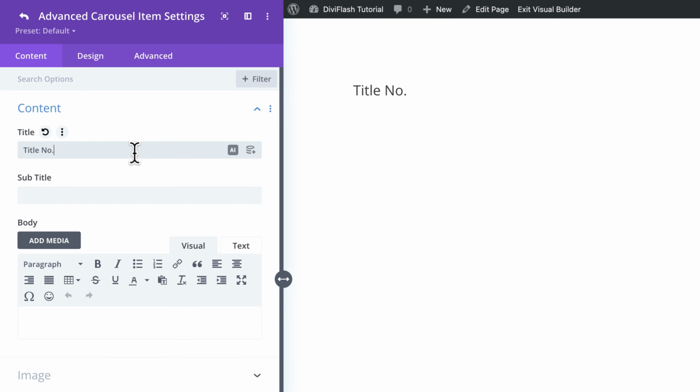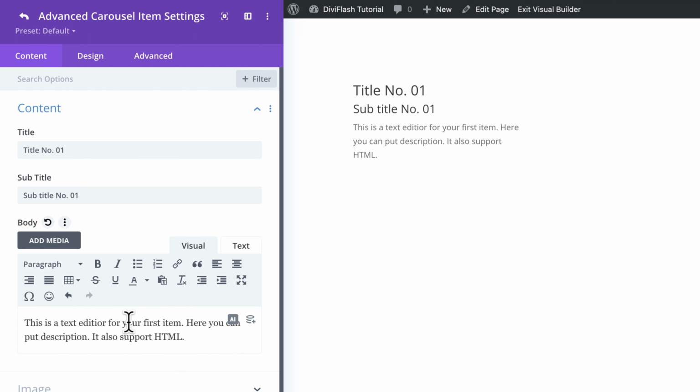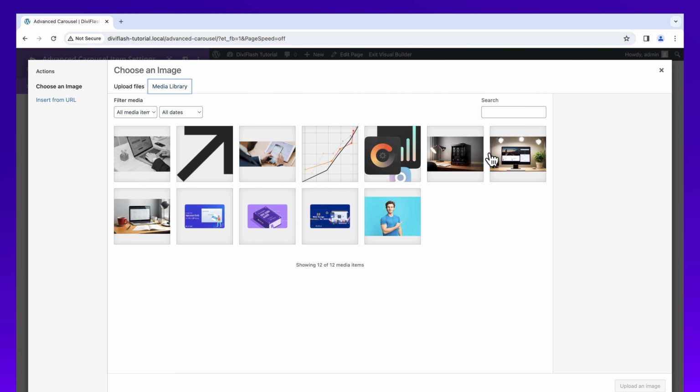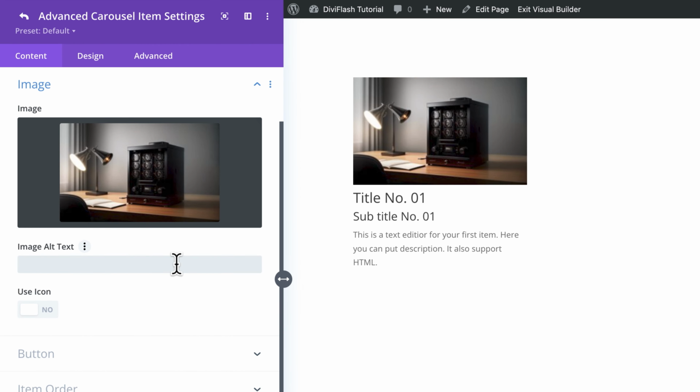First, add a title for your carousel item. Then you can add a subtitle. Next up is a text editor where you can input the body of the content. Once you're done with the title, subtitle and the body, you can add an image. You can also add an alt text for your image.